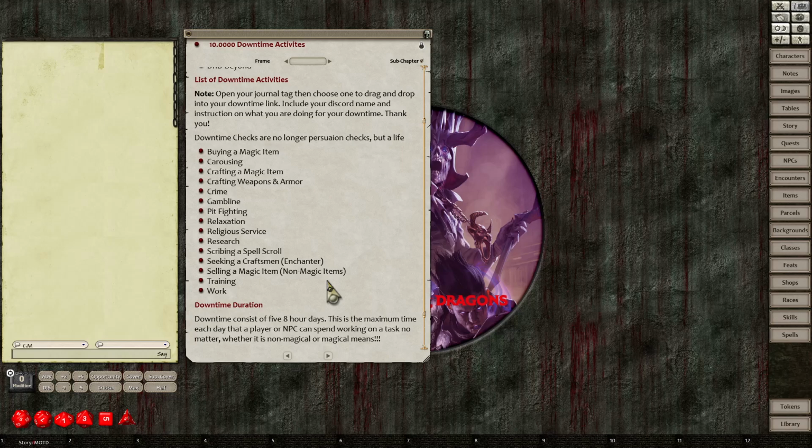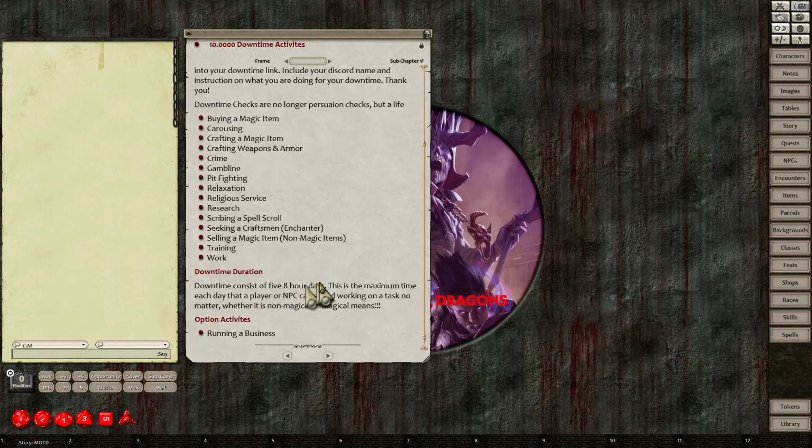They will pay you half of that, which is 750 gold, or they could pay you twice that, which would be 3,000 gold, or they can just pay you the base, which is 1,500. Depends. It's all on the roll and everything. We can look into that later. Then you do training, and then you can do work.